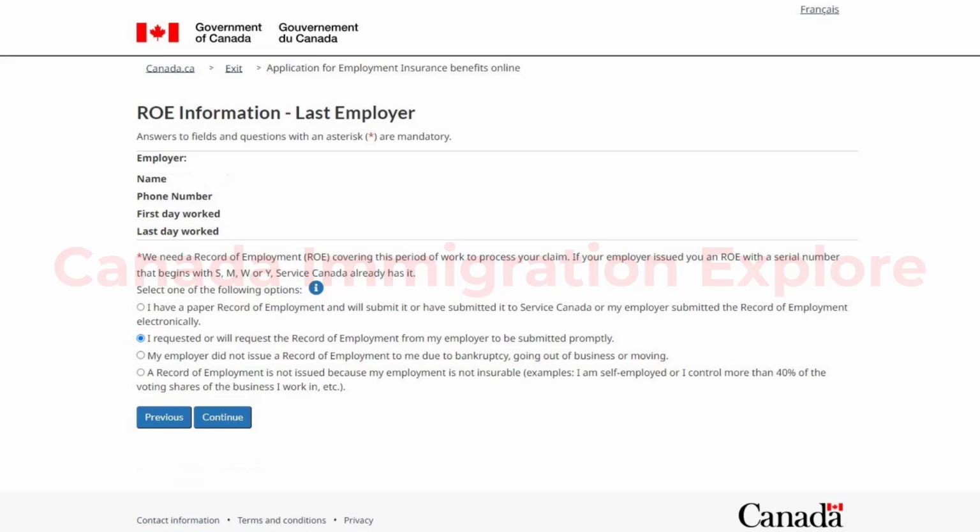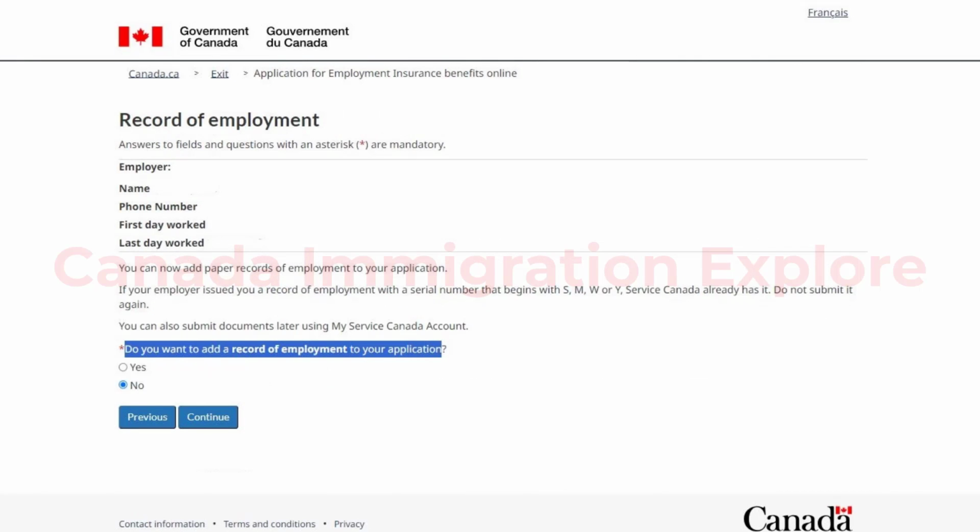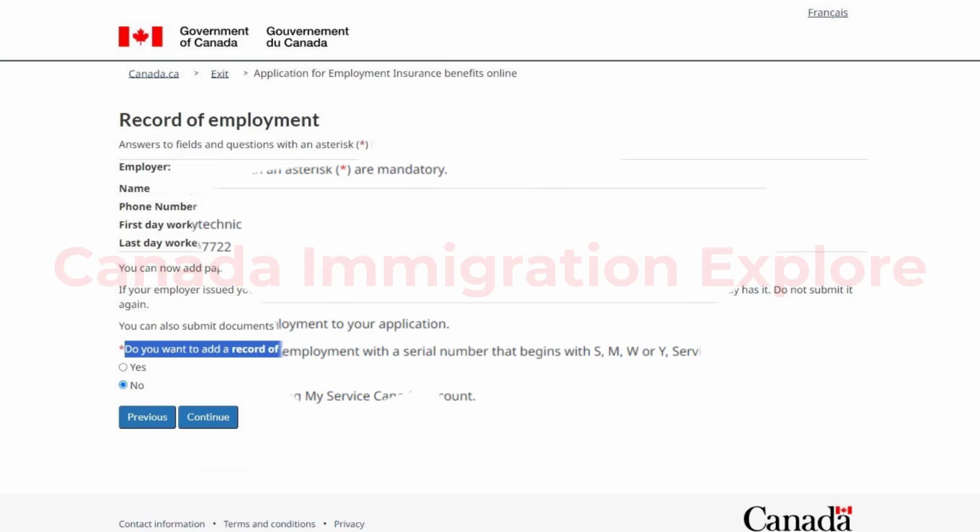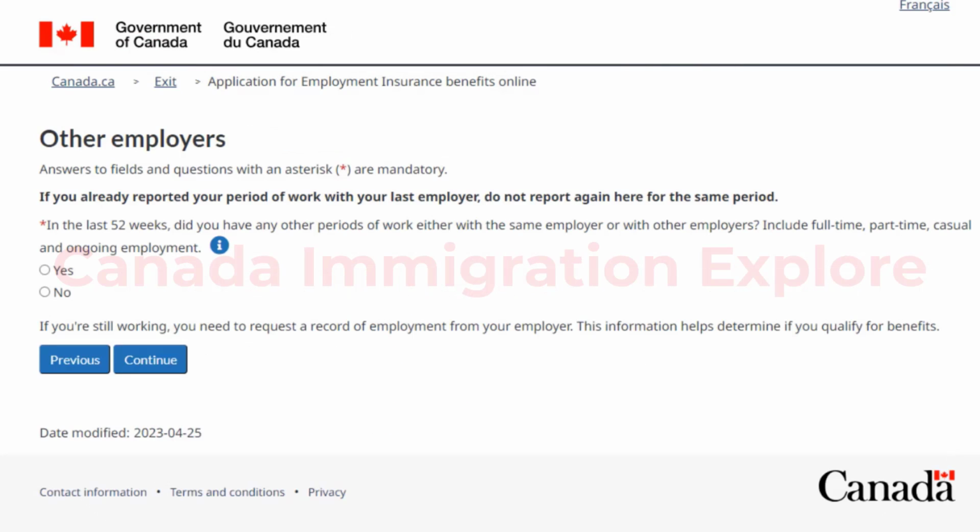After clicking, you will see ROE Information Last Employer page. According to my scenario, I requested or will request the record of employment from my employer to be submitted promptly. Click on Continue. After clicking, you will see Record of Employment page. Do you want to add a record of employment to your application? According to my scenario, No. Click on Continue. After clicking, you will see Other Employers page.